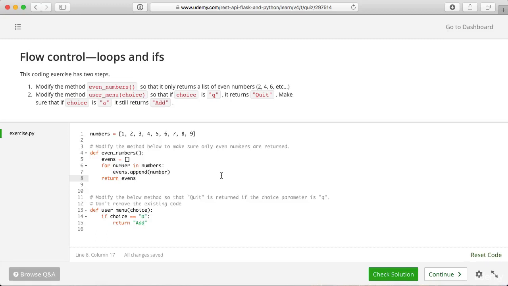We have here the flow control coding exercise. So hopefully you were successful in completing this. And it has 2 steps. First one, we must modify the method even numbers, which is defined here, so that it only returns a list of even numbers, 2, 4, 6, etc. So not odd numbers. The second step is to modify the method user menu that has an argument choice, so that if the choice is equal to q as a string, it returns quit. And make sure that if the choice is a, it still returns add.